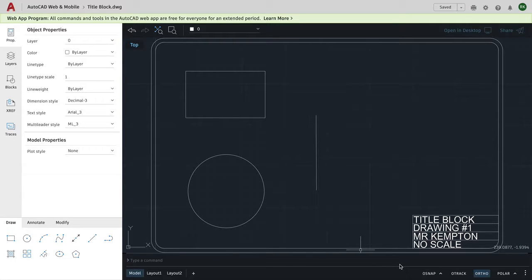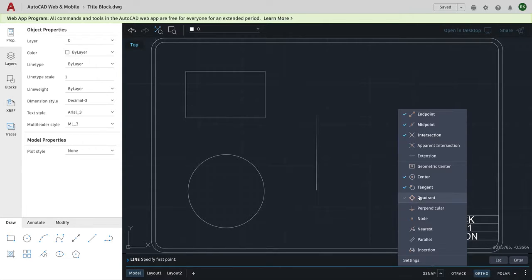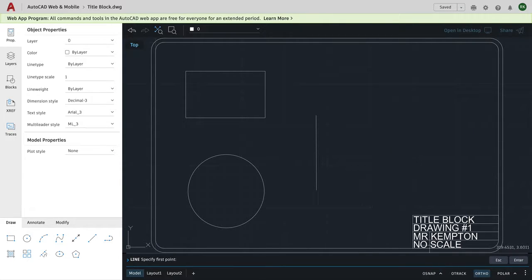The first one we're going to look at is endpoint. I have some drawings on my screen. I've got 3 objects, a rectangle, a circle, and a line. I'm going to demonstrate this by taking another line, and I'm going to look at endpoint first. I have to turn my OSNAP on first. Right now those settings are chosen, but I have to turn it on for it to become active. There you see it highlighted in blue.